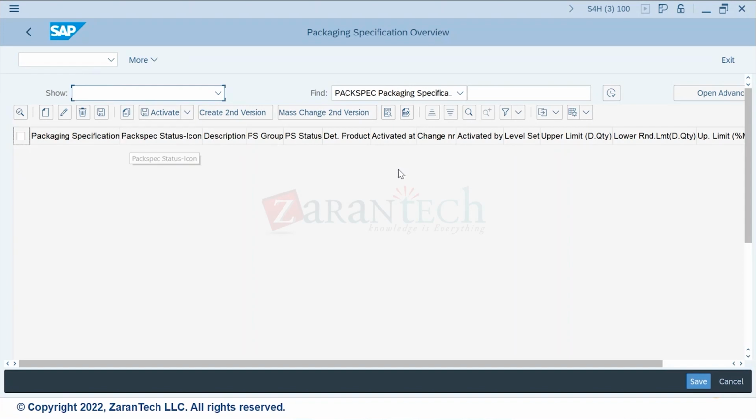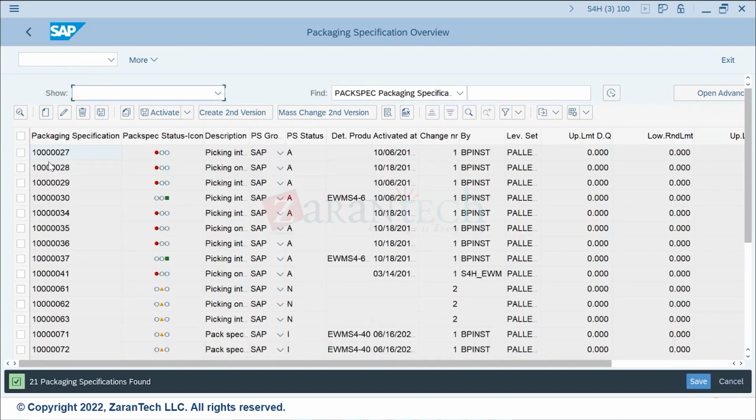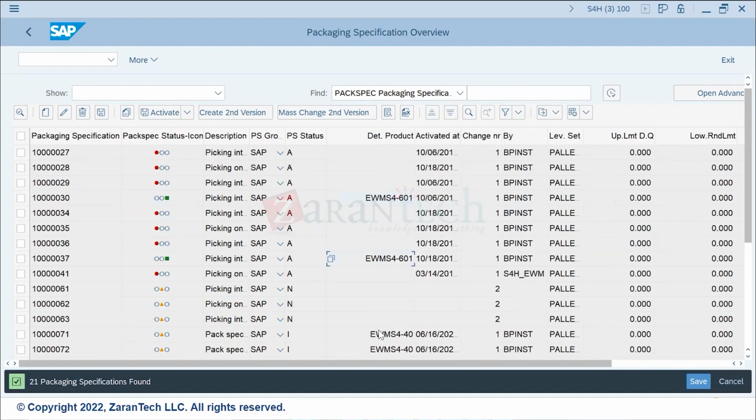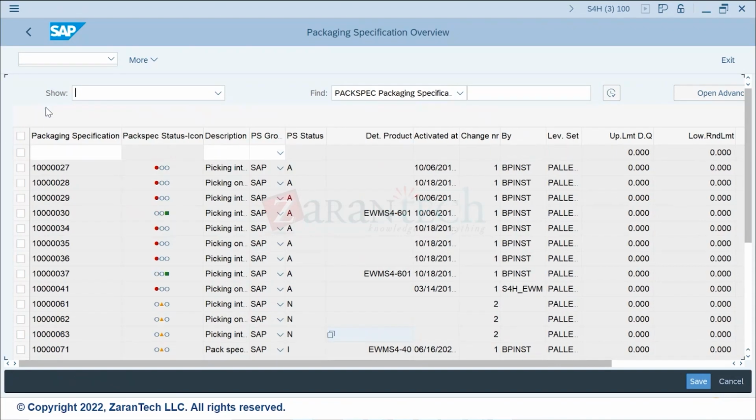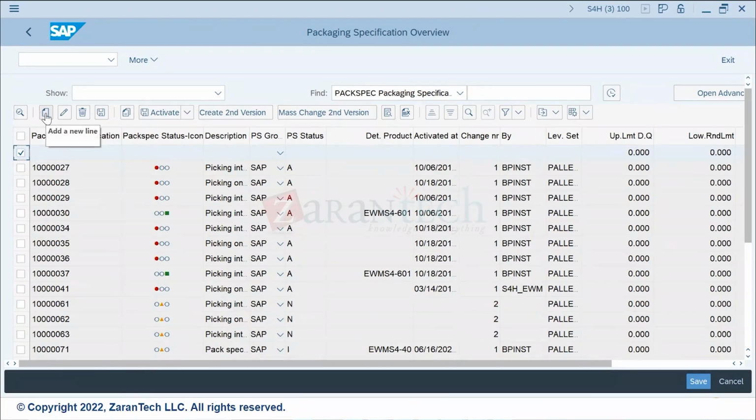This is the transaction code SAP has provided. If you just search for it, you can see these are the packaging specification number and the status of that packaging specification, and then you can see what product it is used to pack, and what is the level of that. Now what we will do is manually click on create, and I click on the detail.